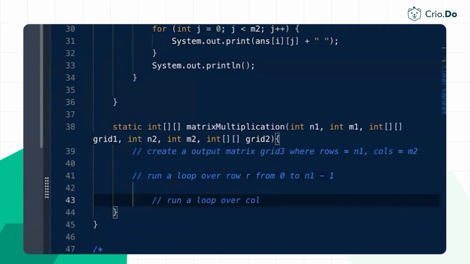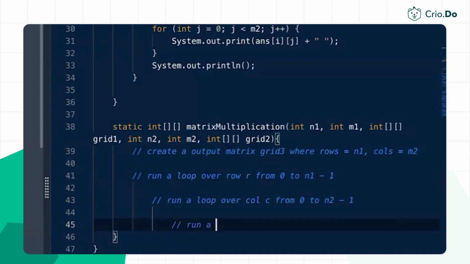It is just like traversing over a matrix. So now you will be requiring a column loop from 0 to n2 minus 1. But now you will be requiring a third loop to calculate each cell's value, that will run over the first matrix's columns, and the second matrix's rows.